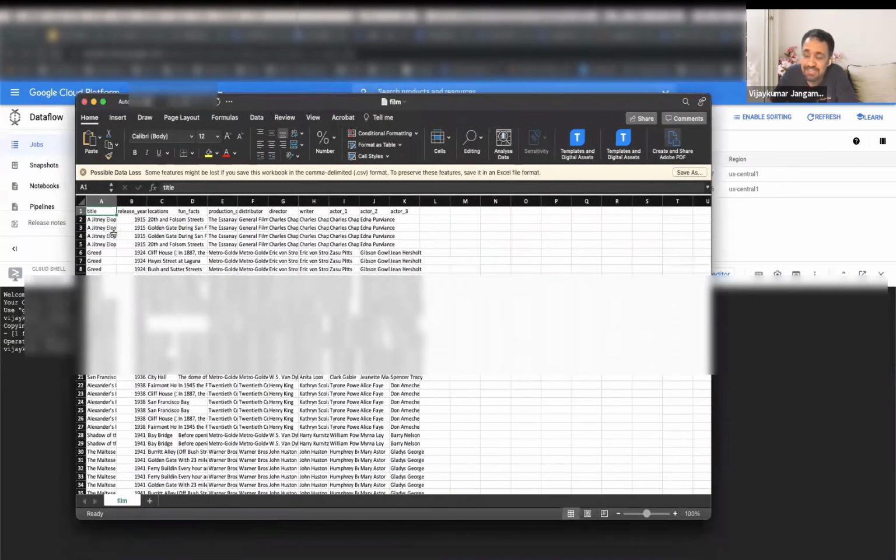Here we go. So what I'll do is I'll just try to put the data onto Google Cloud Storage, as per our design. And I'll show you how the data looks in the file that gets transferred. So this is film related data.